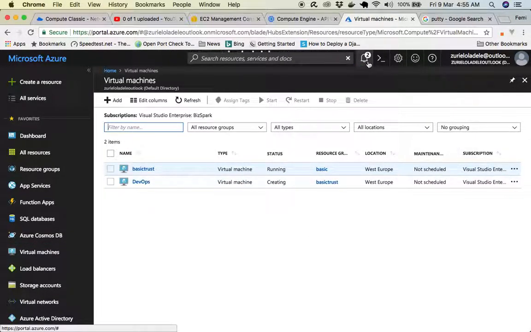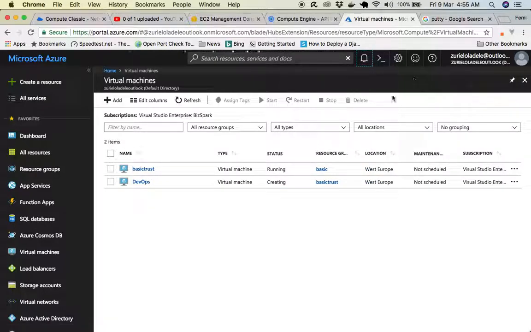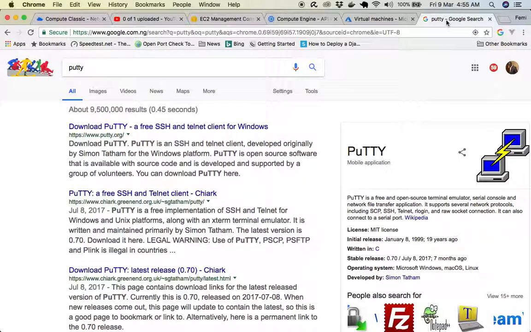If we look at it, you'd see that it's still being created. So let's try and wait for that. So basically what we'd also do after this is done is install a web server on our server.